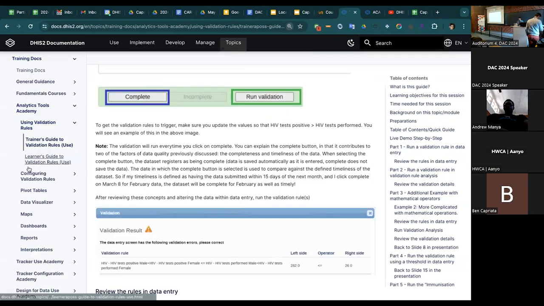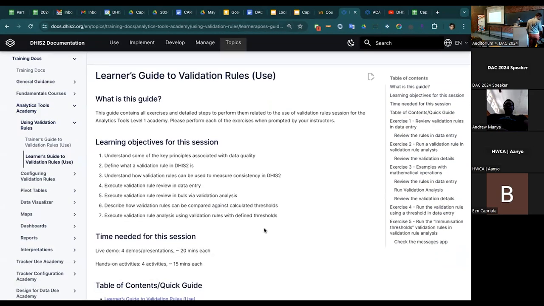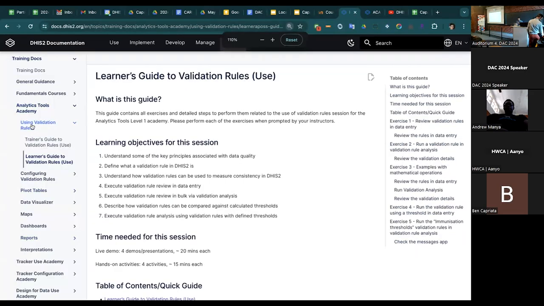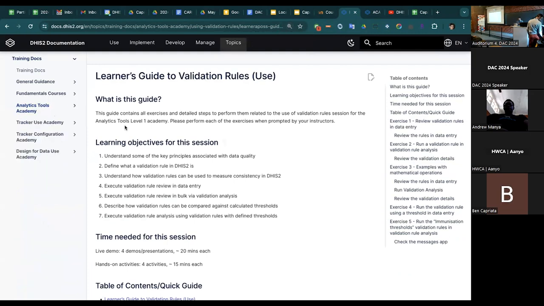And then we also have companion guides, which are for the learner as well, which walk through that session. And then there are various exercises and examples for the learner to utilize. So all of this is available on our website here at this training part of our documentation. And we're working on adding quite a bit more as we go on.